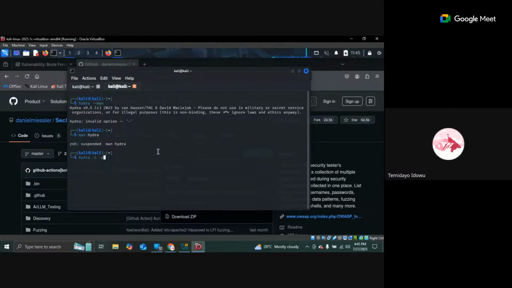If I'm using dash P, that's small letter P, it means I know the person's password. I don't know the person's username, so I need to get the username. Or I can do dash P in capital letter to supply a word list. If I'm using capital letter P or capital letter L, it means I do not know the person's username or password, and I just want to guess both aspects of it.